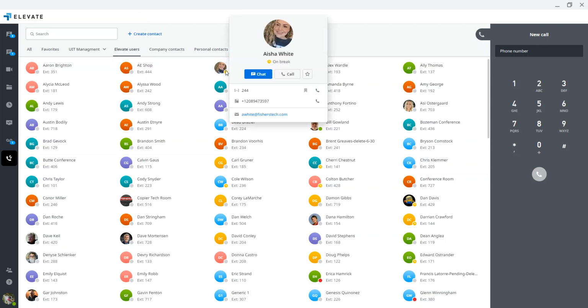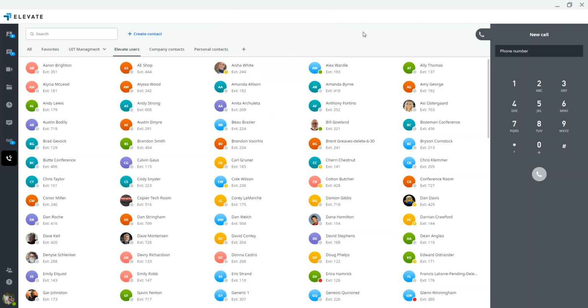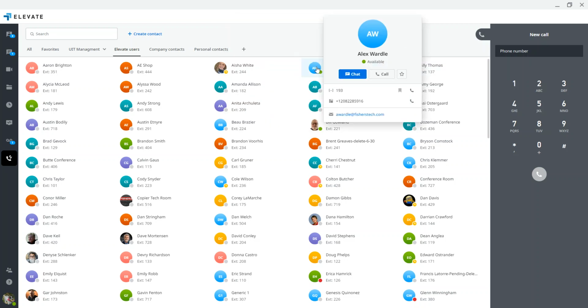I can also see that Alicia, she's one of our folks here in Boise. She has been on break since April 25th. I think I need to maybe bug her about that. But she's away from her computer. Alex, he's one of our field technicians. I can see that he's available. He's not on a telephone call, so if I wanted to call or chat with him, I could do it from here. I can also add him to my favorites from here as well and see detailed information about him.